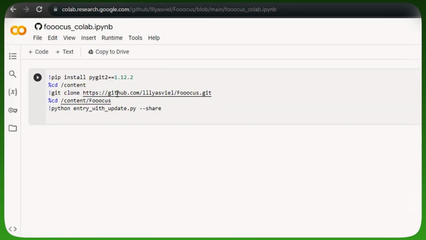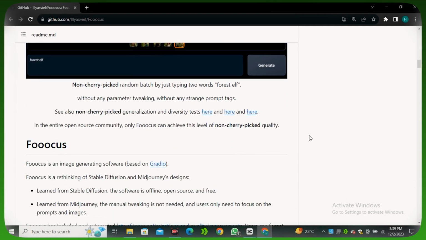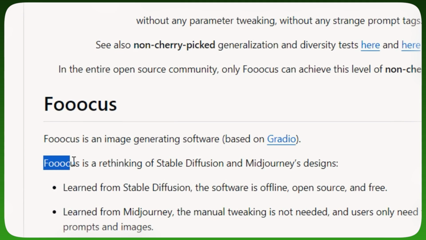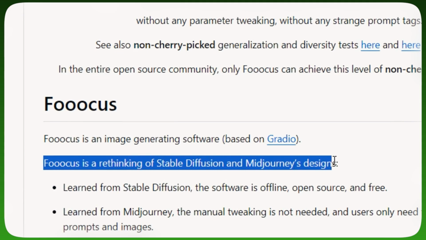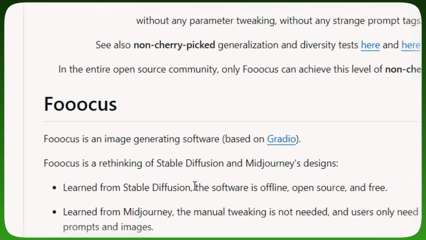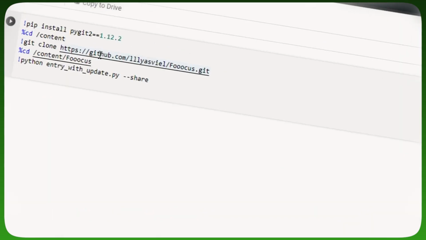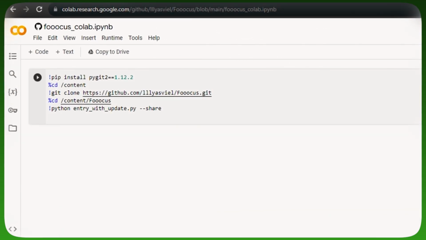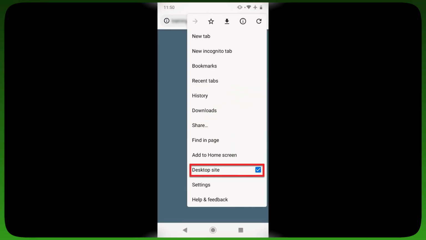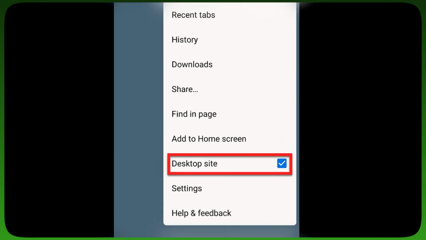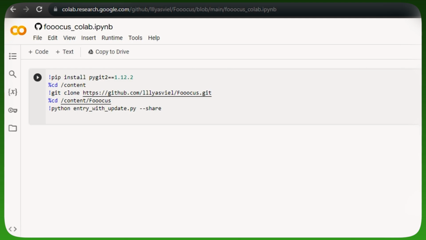Basically, this Google Colab notebook is a Stable Diffusion web UI called Focus. It's a rethinking of Stable Diffusion and Midjourney design, and the best thing is you can even install it on your local computer. It's open source and free to use. But in this video, we're going to use its cloud-based Google Colab notebook. If you're a mobile user, simply go to your Chrome browser and turn on desktop mode, and now you can do the same thing on your mobile phone.